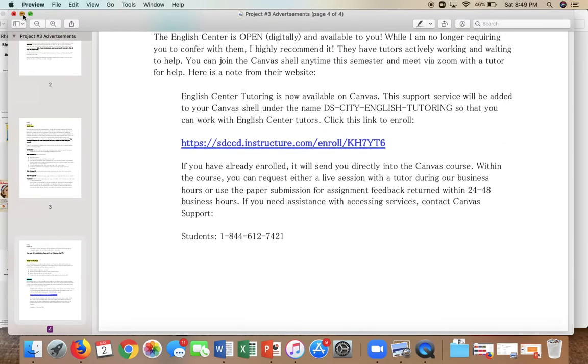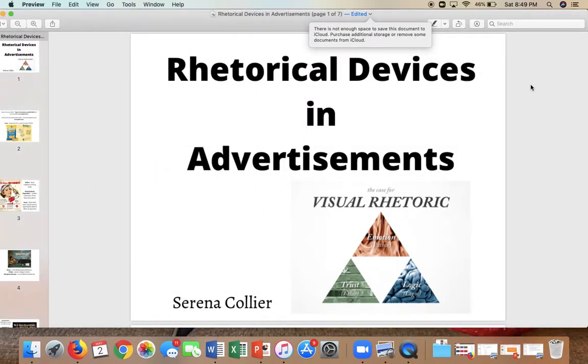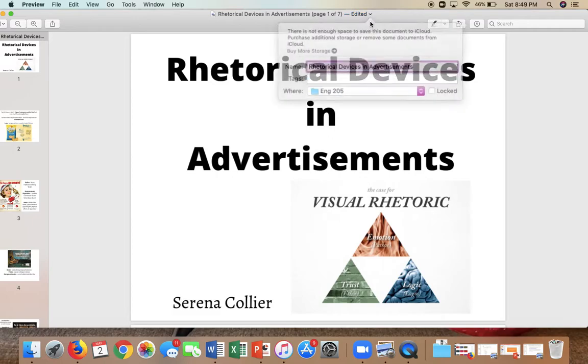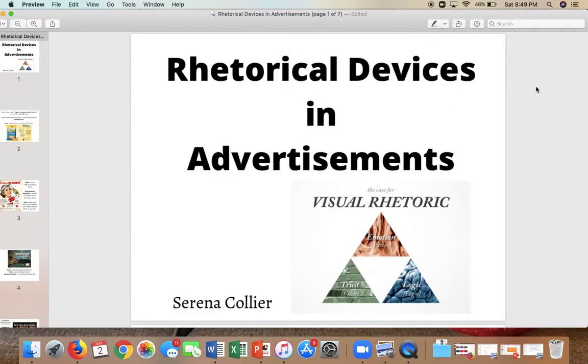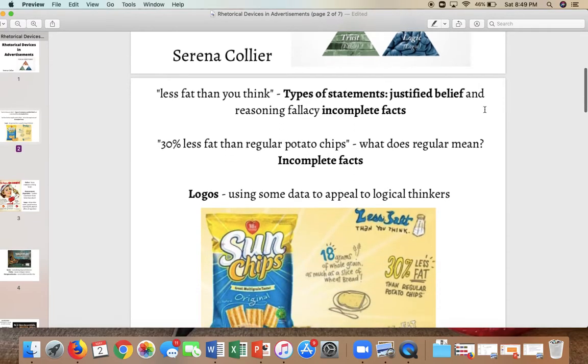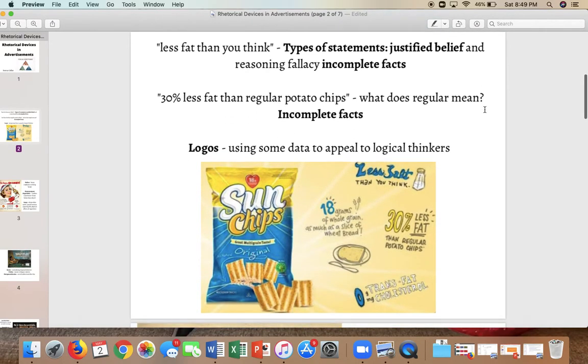Okay. So what I want to go over is this PDF that I uploaded onto Canvas about how we look at rhetorical devices in advertisements. So here's just a couple examples. Here's an actual advertisement for Sun Chips. So when I'm looking at my advertisement, maybe this is the ad that I created, just pretend, I want to think about what rhetorical strategies I use.